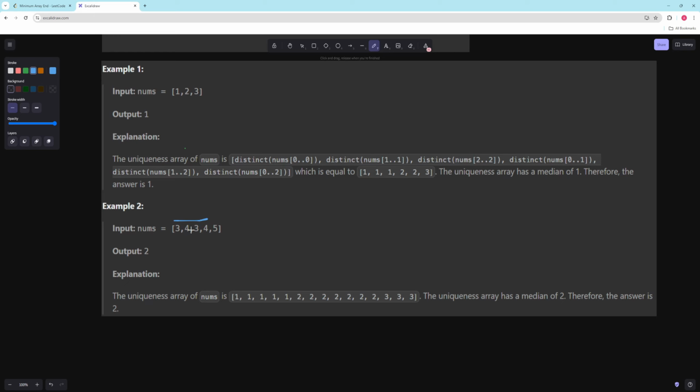Sorry, this should be length 3, right? So this is 3 distinct elements, and then the whole thing is 3 distinct elements as well. So this is 3 distinct elements, this is 3 distinct elements, and this is 3 distinct elements. And yeah, there's 7 too. So essentially, you get all of those.